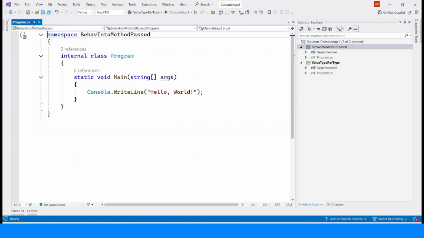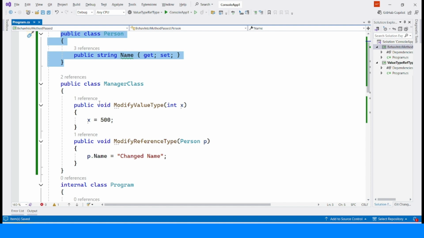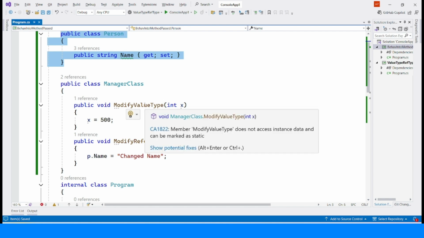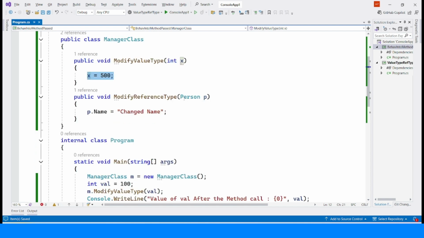And just to save time, let me copy the code. I think I have already copied the code, and then let's try to understand the code here. We have created one class called person. Person has again a name field, and we are going to create another class called manager class. The manager class has two methods: modify value type, in which we are passing an integer value and changing that value by 500, and then modify reference type, wherein we are passing the object of P, and then we are changing the name of that particular object value.